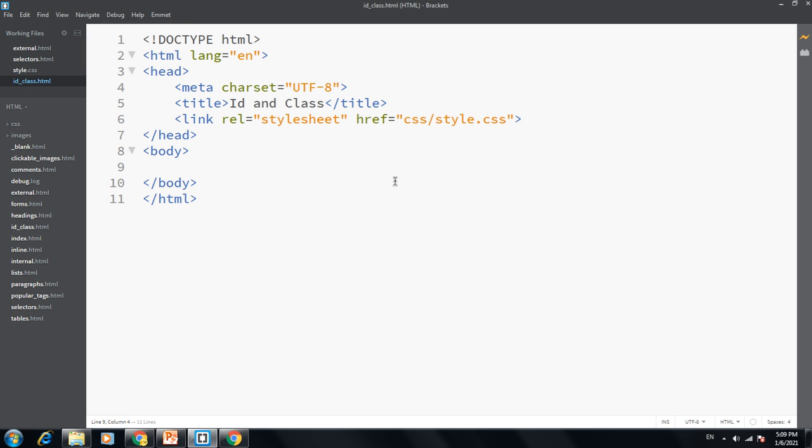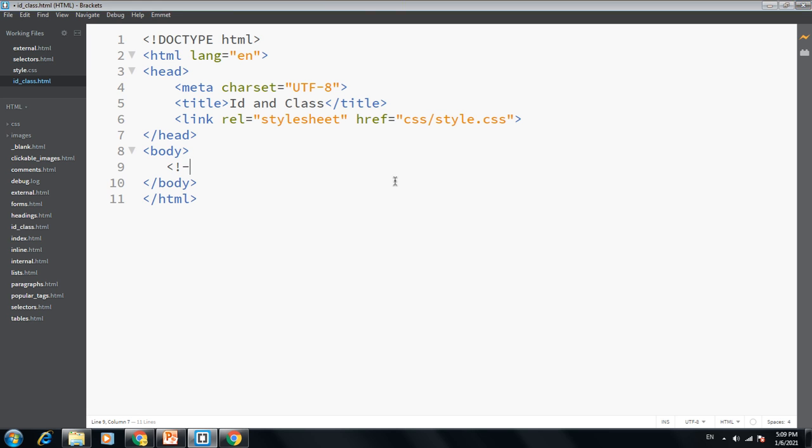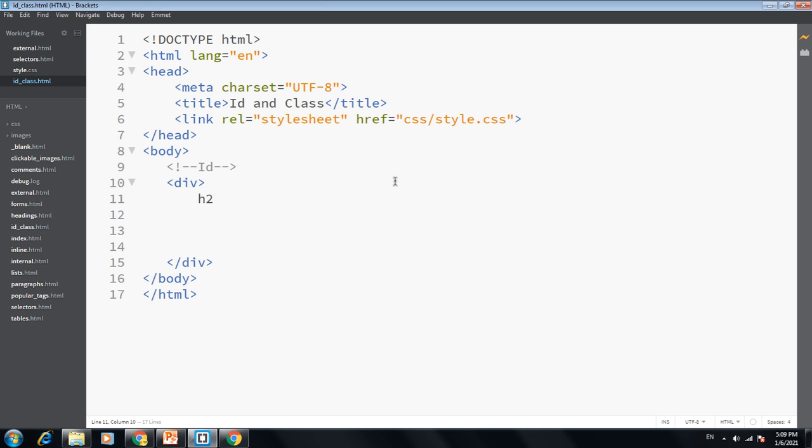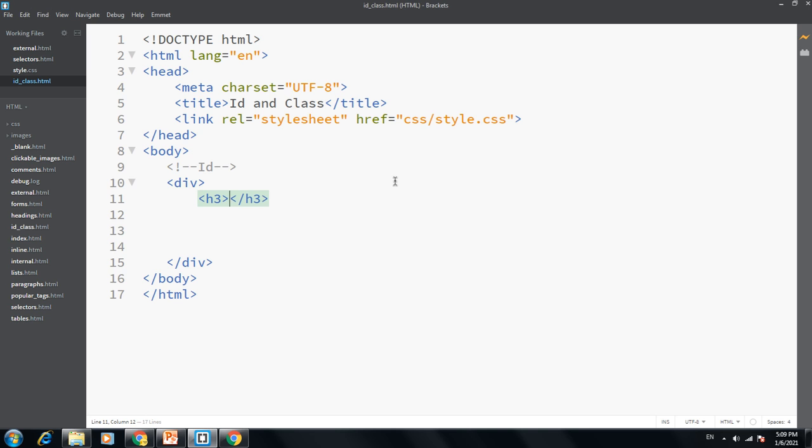Now we will write one comment in the body. We will write one comment to make you understand that we are making an ID and a class. So I will write one division, and then inside this div I will write h3, and here I will write ID like this. And now after this I will write one paragraph.